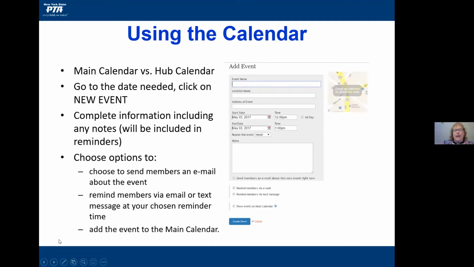Using the calendar. The calendar is another option that you can use. There are 2 different calendars in MemberHub. There's a main calendar that's viewable to every single person on your MemberHub site, or there's also a hub calendar that's only viewable to people that are in that particular hub. To do that, you would just need to create an event. You would complete the information: the event name, a location, an address, which would be the address of the event. Then it would show them on a little map.